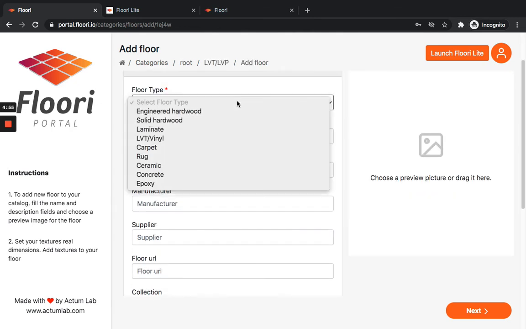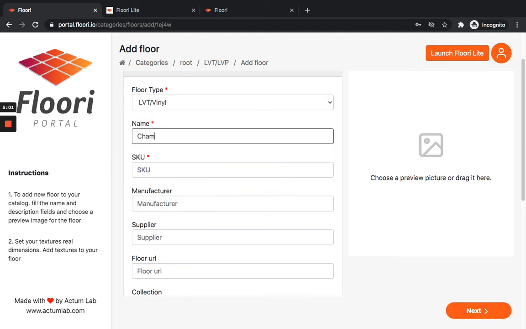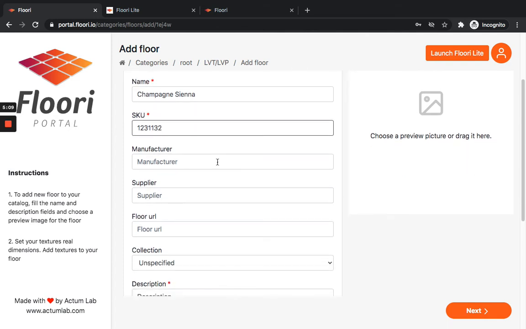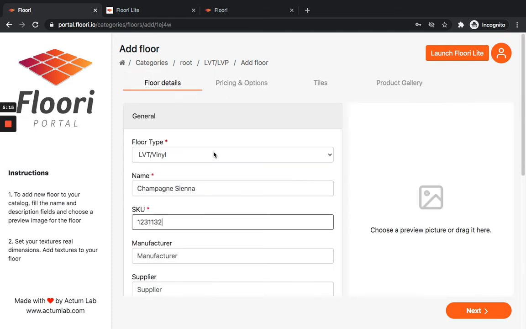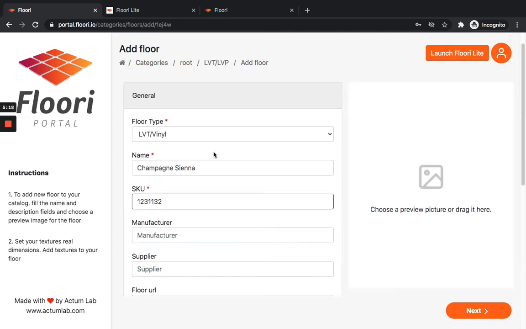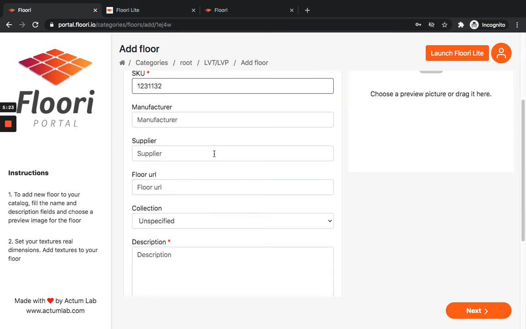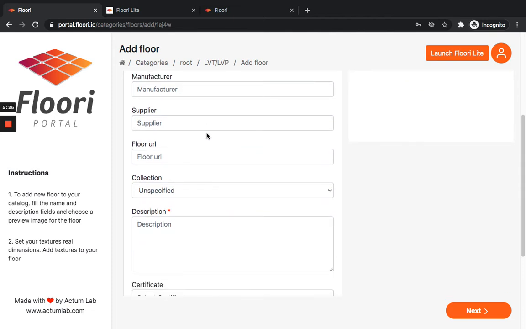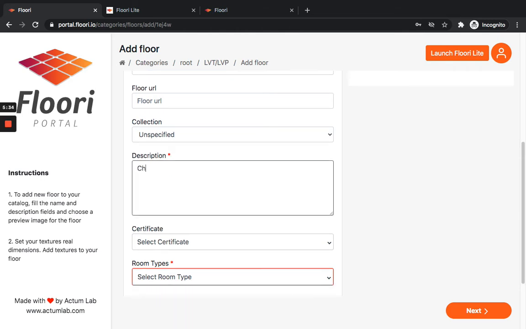We're going to have a few required fields here, so we have to select floor type. It's LVT/vinyl. Call this Champagne Sienna. SKU number, so put whatever you need to for your SKU number there. And then there are a lot of different fields here that are really just for you. If you find use for them, great. If you don't find use for them, that's totally fine. It's all up to you. We really want to make this as personalized as possible, so you guys can do what you will.